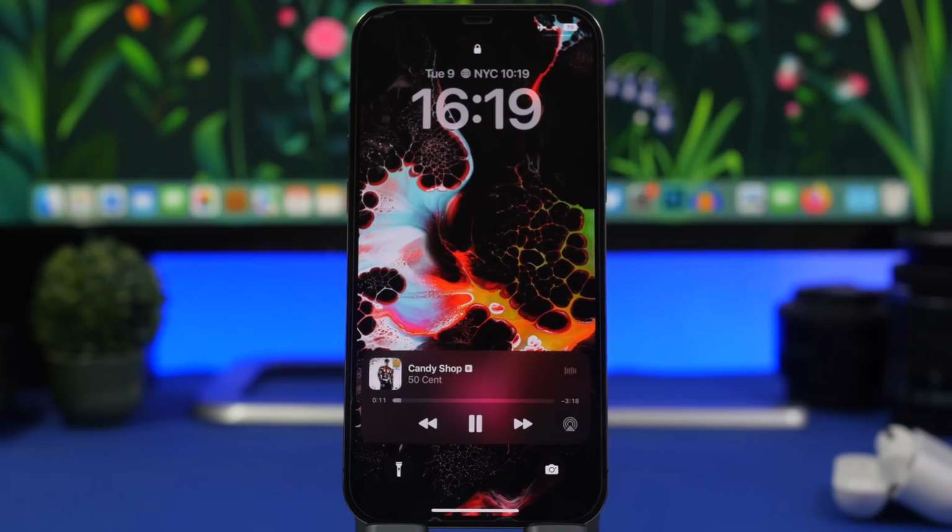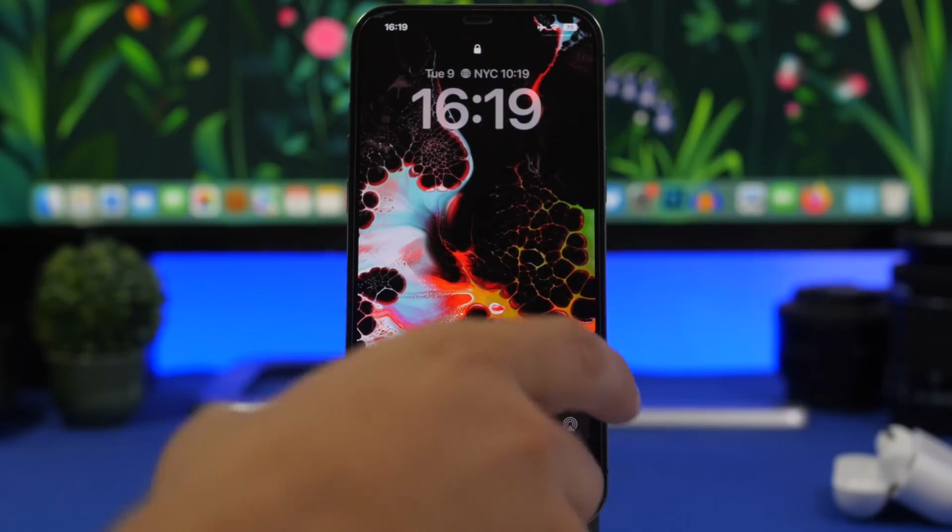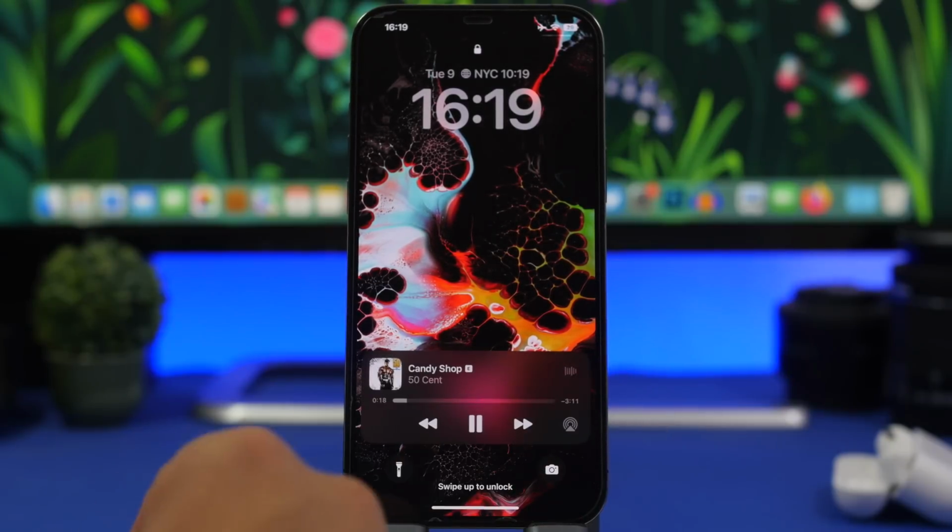And we have some more changes on the lock screen on iOS 16 Beta 5. First of all, we have a music visualizer right there on the music player.